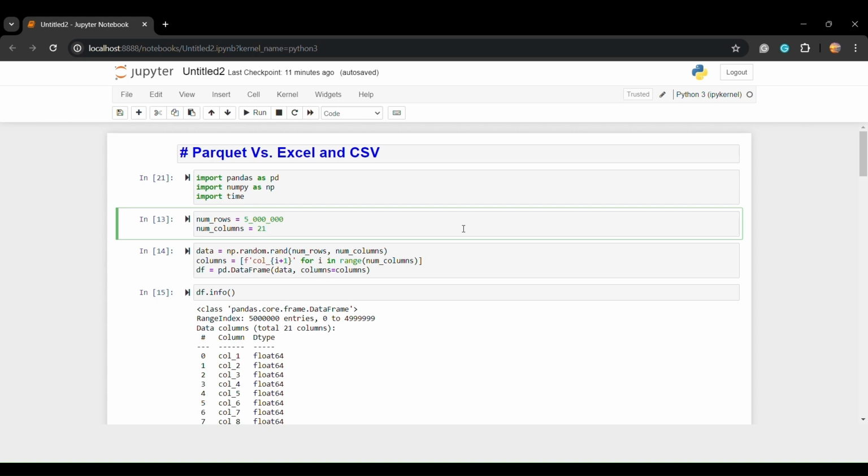So the reason why I created this video is because I was trying to load a CSV file into the Power BI app, and that CSV file had about 3 million rows and 21 columns, and it was taking so much time for me to load that data in Power BI, and I had to come up with a solution for that. So in this video I will share the solution with you guys, and we'll also compare how this solution is much better and faster than loading Excel and CSVs into Power BI.